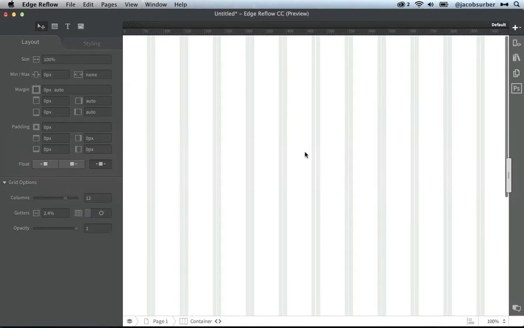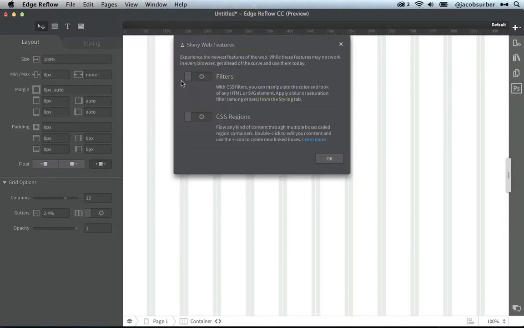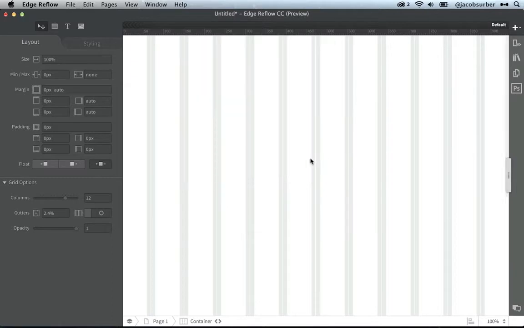Now, CSS Regions is a very shiny new feature inside of the web. To enable this feature inside of Reflow, go up to View and Shiny Web Features. These are features that are not fully supported across the entire web, but we've created tooling because these are going to be some very powerful CSS features as the web continues to evolve. So let's turn on CSS Regions and see what it can do.